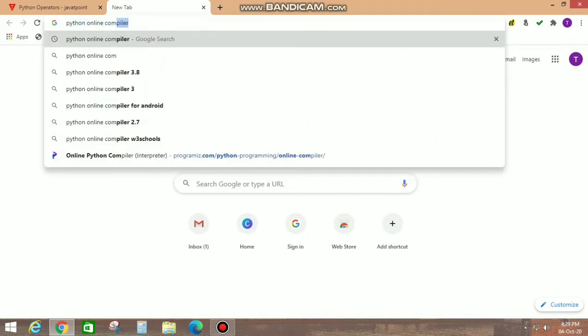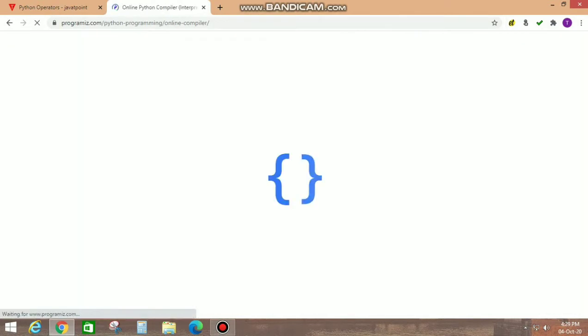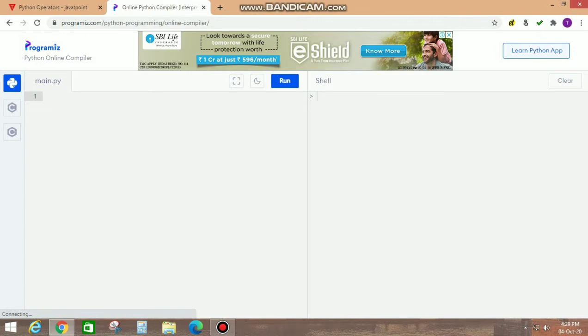To run the program, I'm using a Python online compiler. It is an online compiler for Python, and it will automatically execute the code. This is the Python online compiler window. Here I'm going to give arithmetic operators: addition, subtraction, multiplication, division, and float division.